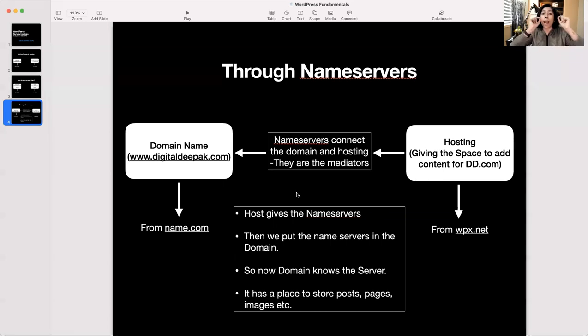So going back to our problem statement, where we wanted to know if my domain is with somebody else and my hosting is with somebody else, how do I actually connect them? To connect them, you need something called name servers. So this is what name servers are. Let me know if you are clear up till this point.